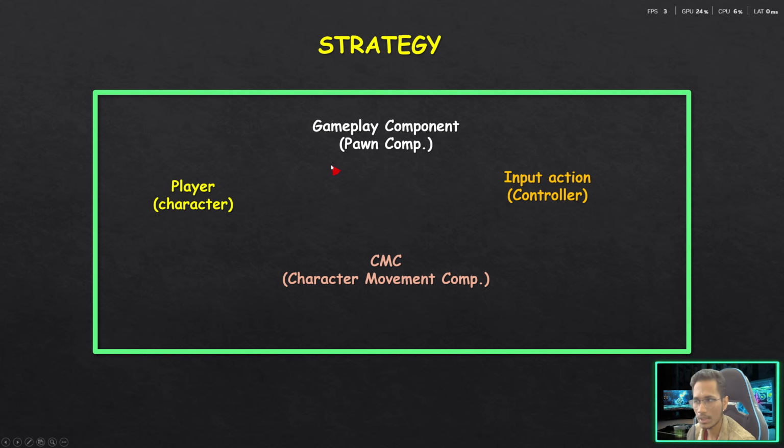We do not want that, so instead we will create this gameplay component, which is not an actor component, it is a pawn component. When I say pawn component, that means this component can only be added in a blueprint or class that is a pawn. A character is also a pawn, it is derived from it. It just possesses a character movement component and represents a character.